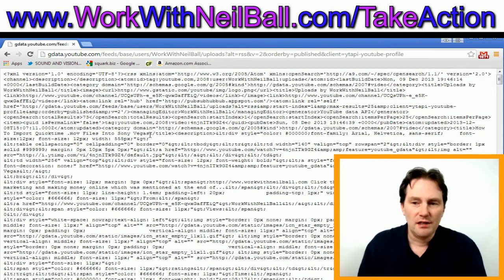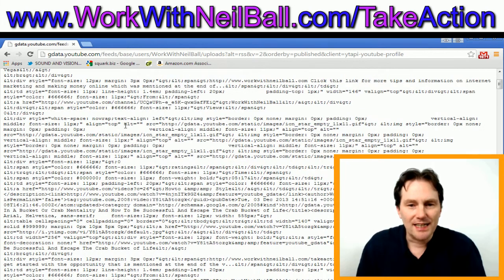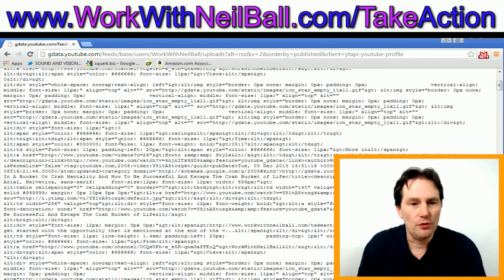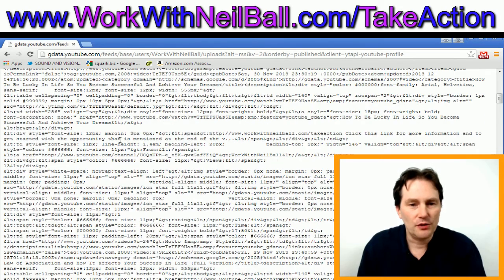As you can see, this RSS feed, if you don't recognize it, is actually in XML format, as it says there. And that is a standard format which is used by all RSS feeds. But what happens with the other browsers is that they present it in a way that's human friendly, whereas Google Chrome doesn't. I don't know why.